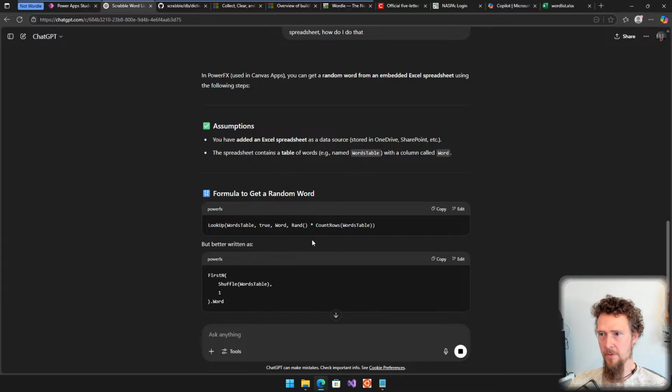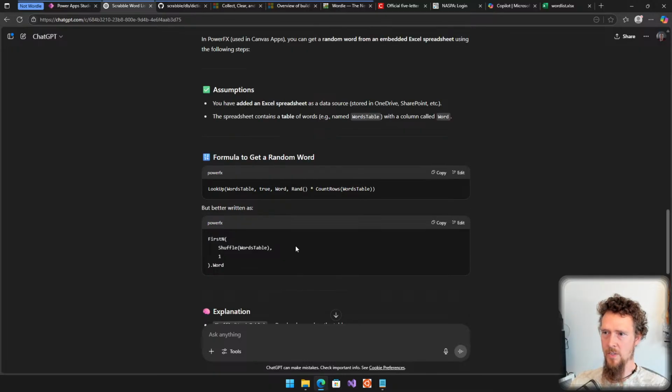Well, that's not quite right, what happened. Is that really the way to shuffle? That's what I want. Yes, let's keep it simple. Let's keep it really simple. Wait, what? Formula to get a random word, this. But better written as this. What? Why is it giving me two different things?